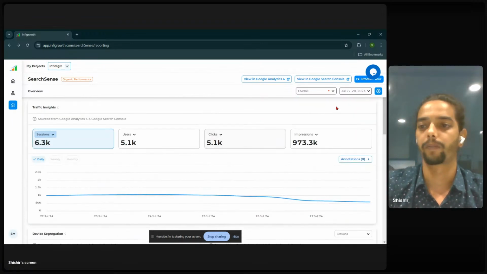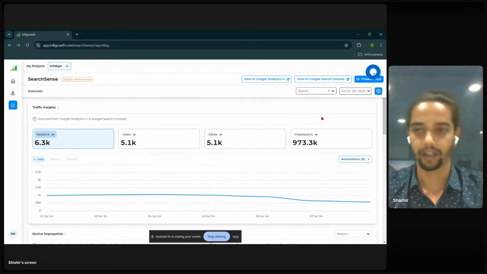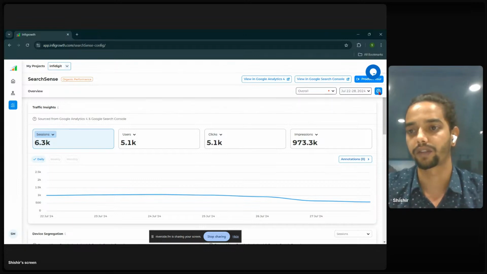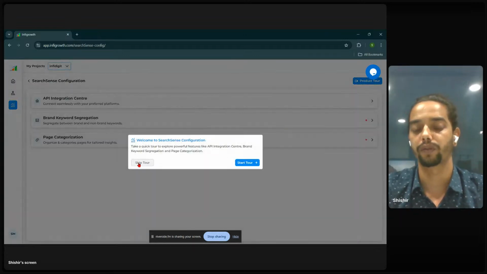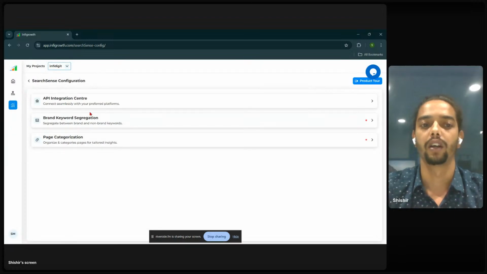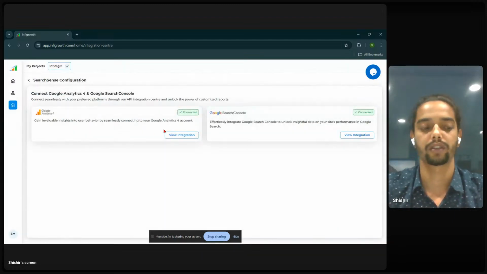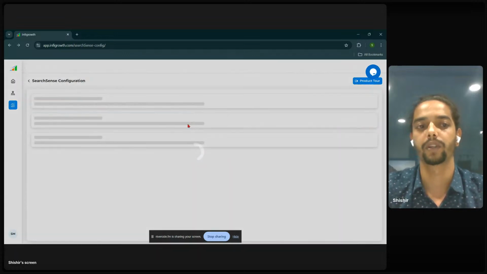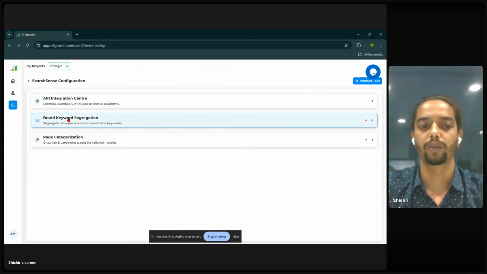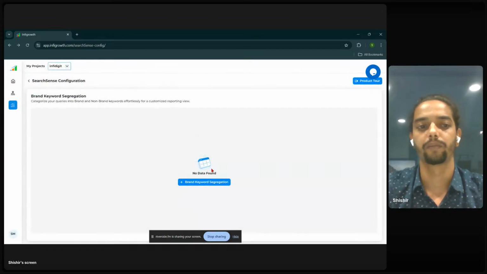Moving further, you can also go ahead and configure this. You can click on the settings option to configure your Search Sense account. You can go to the API integration section to view your integration. You can change, delete, or add your integration from here. You can go to the brand keyword segregation menu. This will allow you to segregate your queries into brand and non-brand.